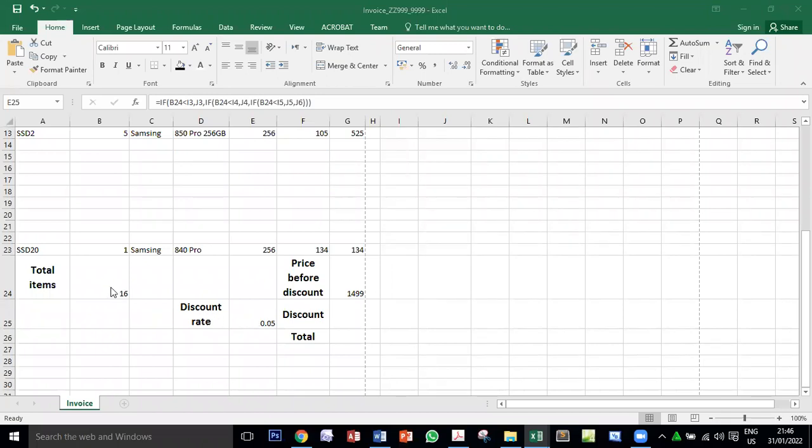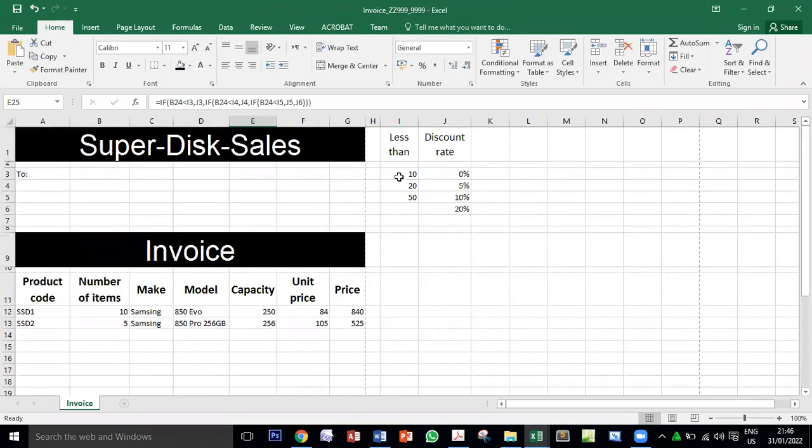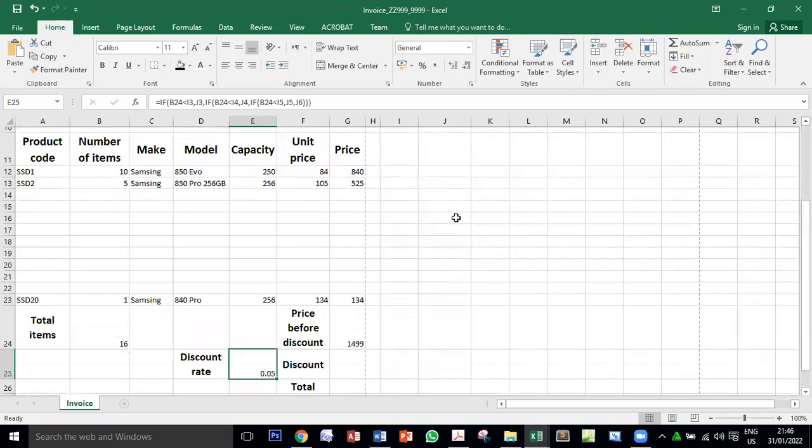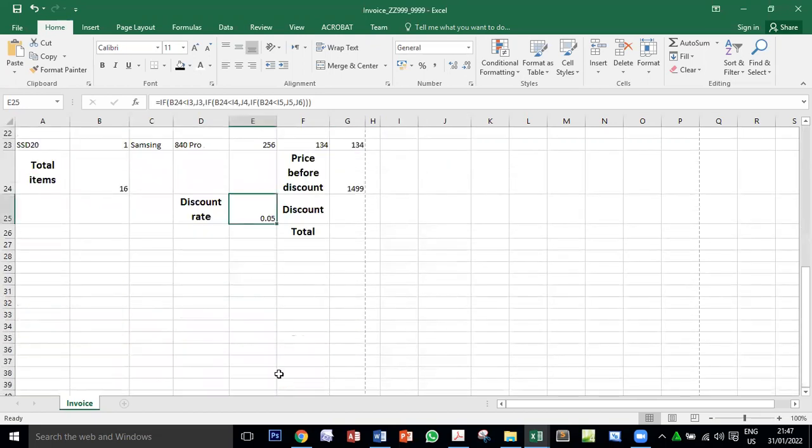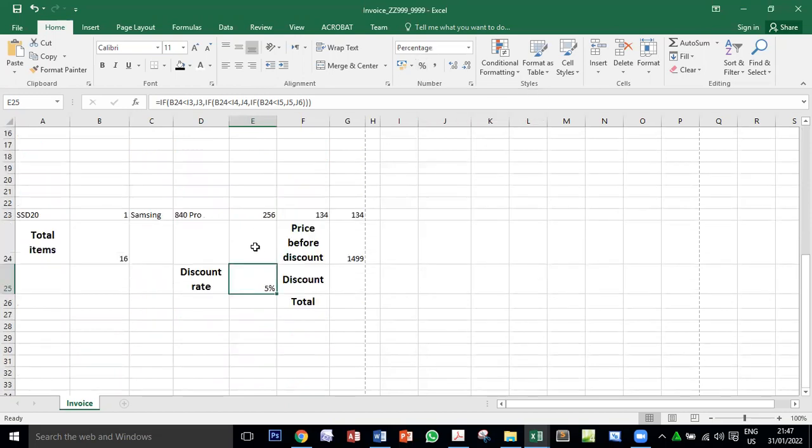So, depending on the value in here, you get several if functions. If that value is less than 10, you get 0%. If not, if it is less than 20, you get 5%. If not, if it is less than 50, you get 10%. If not, you get 20%, and that's it. That's why I'm having here 16. So 16 is something less than 20. So I'm getting here 5%. Is this 5%? Yes. If you'd like to see that this is 5%, please click on that button. Yeah, it is 5%.